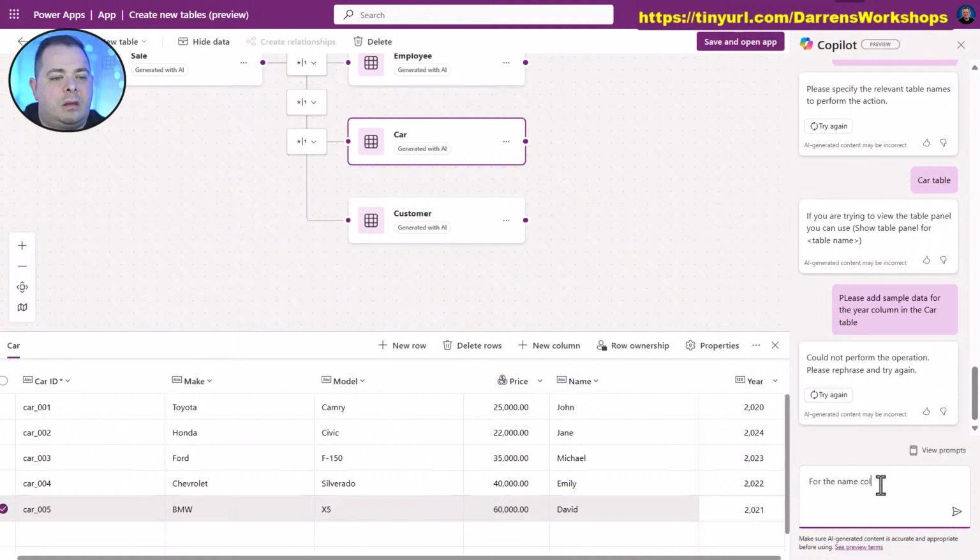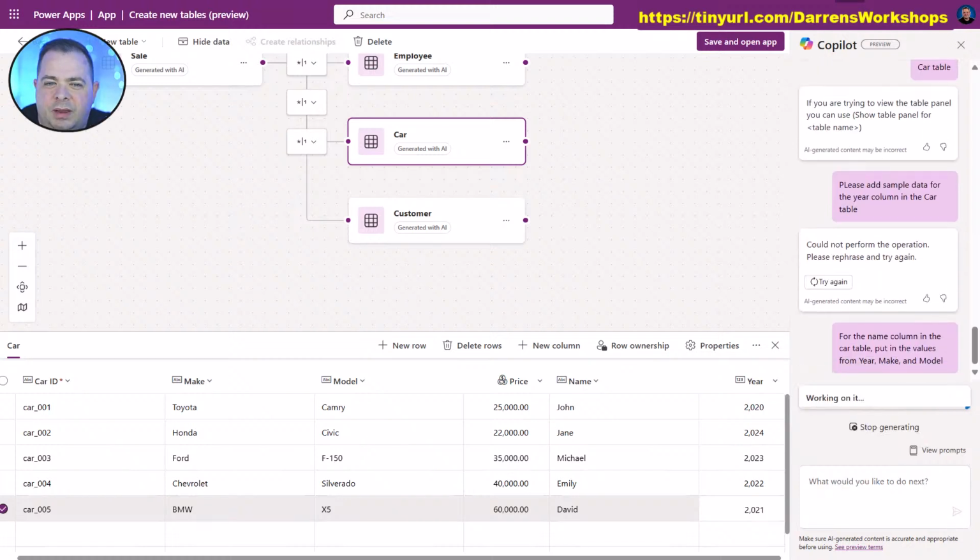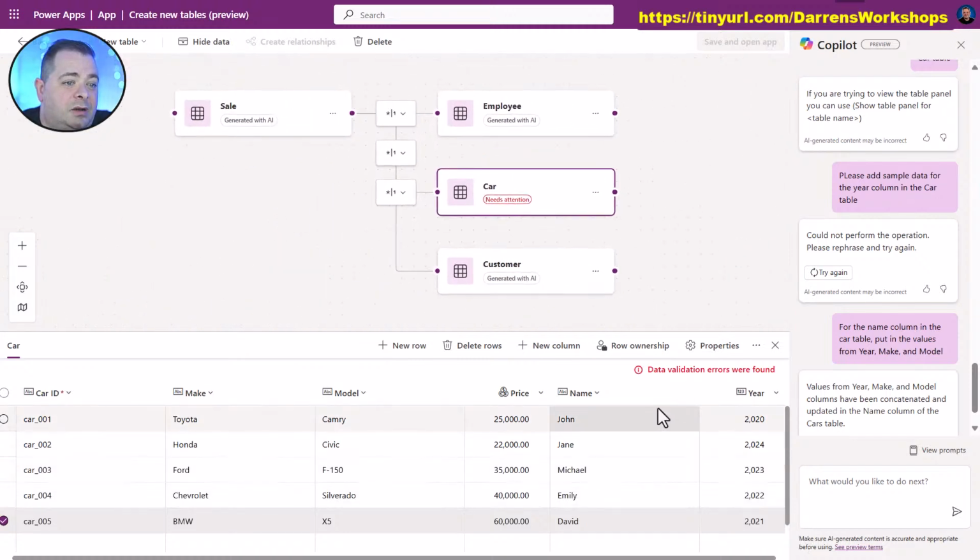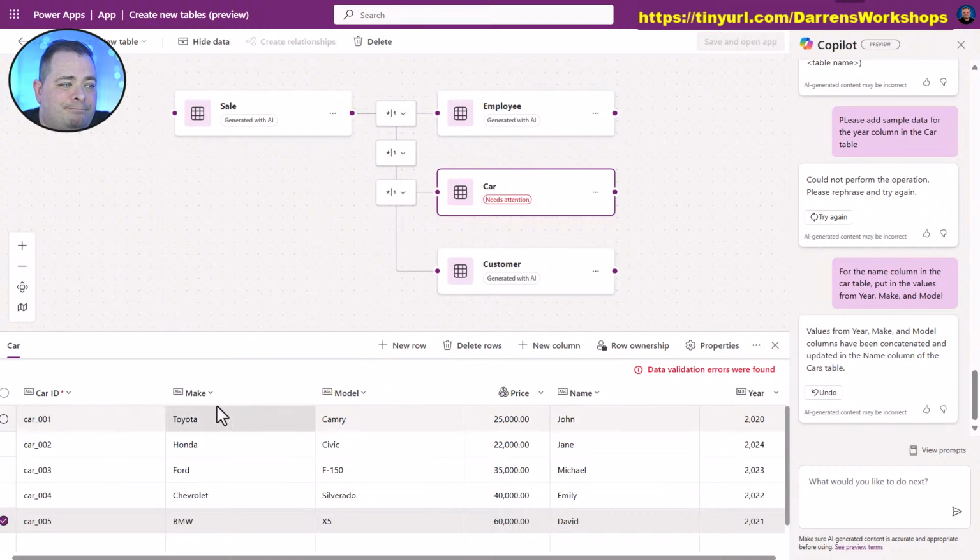For the name column in the car table, put in the values from year, make, and model. And hopefully it doesn't try to do a calculated column. And you might think that's smart, but I want to use this column as the name, as the primary column. Data validation errors were found. Okay, really didn't help us out there, did it?